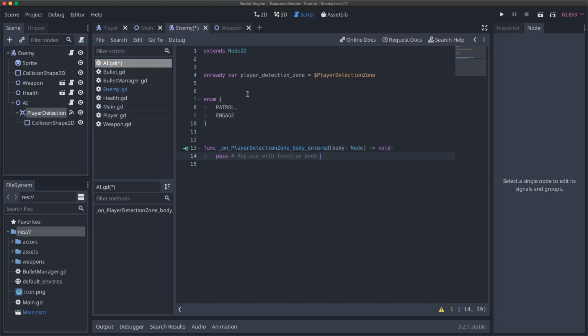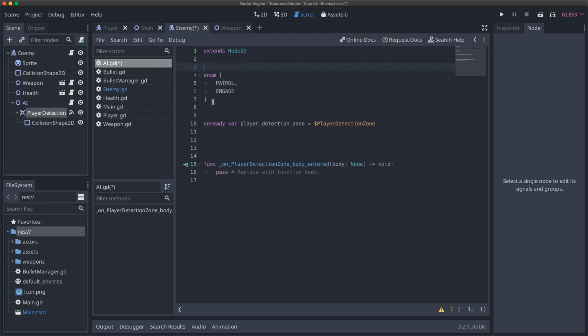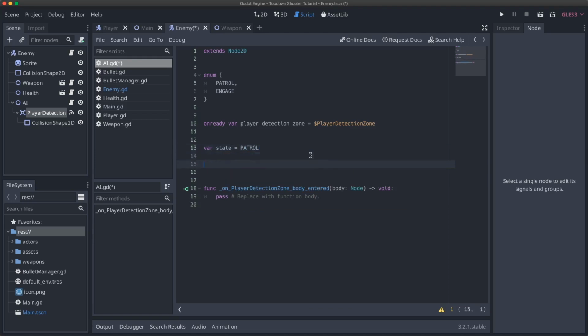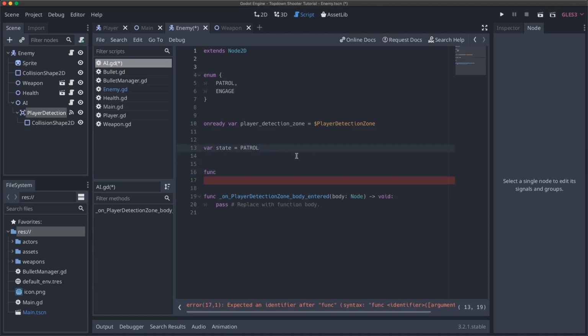So I'm also now going to bump this enum up to the top, and give it the proper spacing. And then what I'm also going to do is set a variable to contain our state. So we'll just say state, and this will be patrol by default. And so what we can do now is have a function. Actually, let's use a setGet here too, because we want to make sure that whenever our state changes, we're always calling this function.